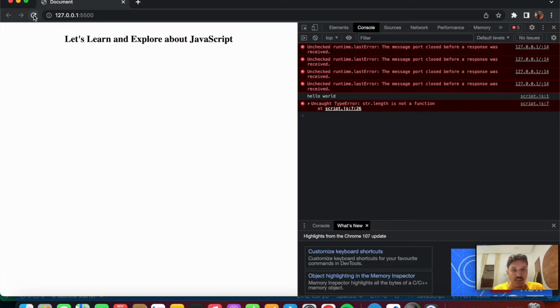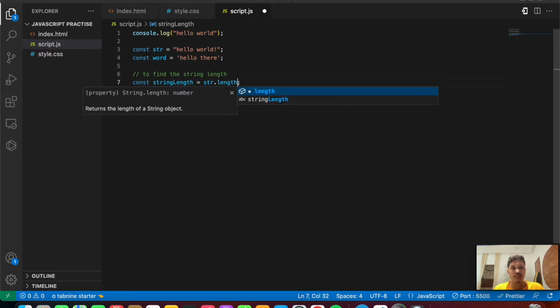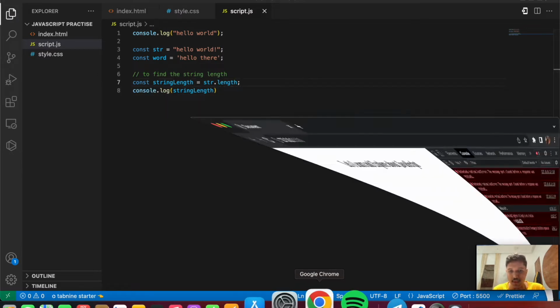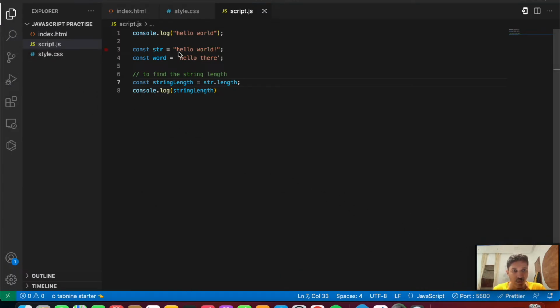Okay, it's showing string length is not a function. I think we should not include the parentheses. Now it should work properly. There we are getting 12. Let's count that: 1 2 3 4 5, even the space is counted, so 6 7 8 9 10 11, even the exclamation mark is counted, so 12. For the second one, 1 2 3 4 5 6 7 8 9 10 11. If you check out the second one, it's going to be 11.